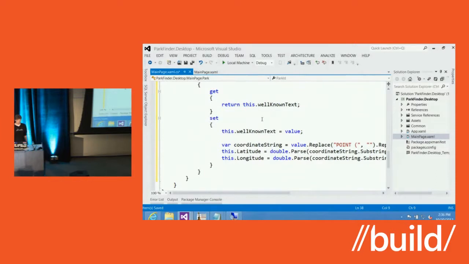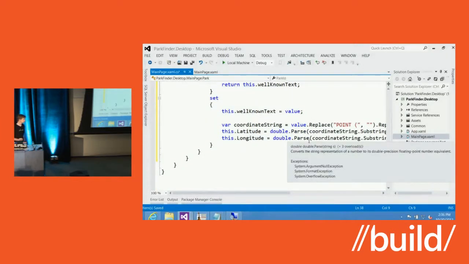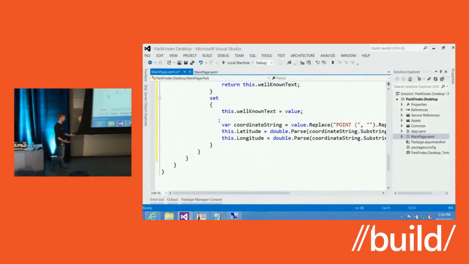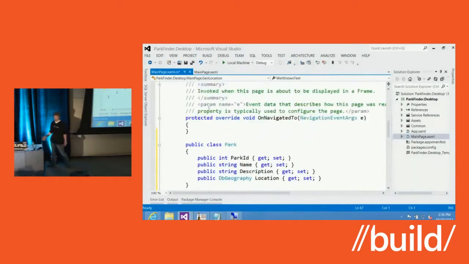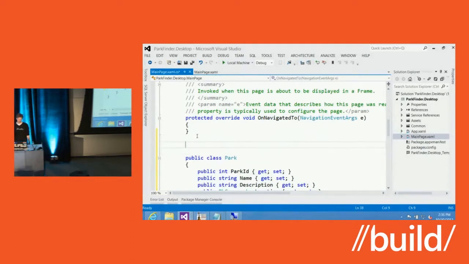One thing you'll notice, really the only property that we get back that's any use is the well-known text property. So when JSON.NET comes to set this property, I've included some logic that will basically parse the string and turn it into a latitude and longitude for us. Again, this is pretty horrible, and it's something we're definitely going to look at in the next version of EF.